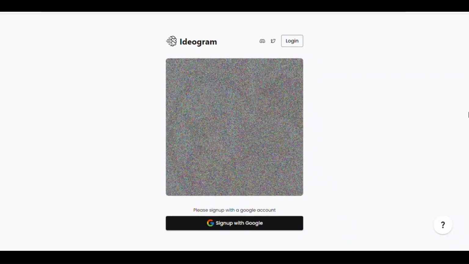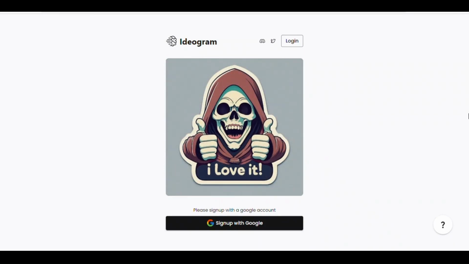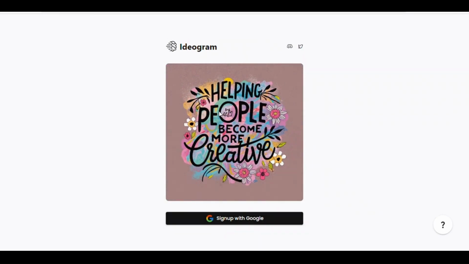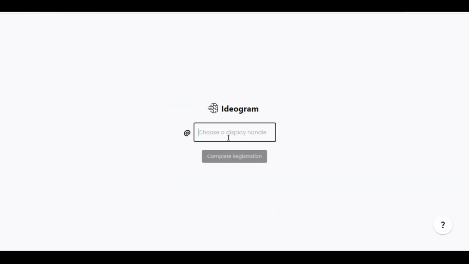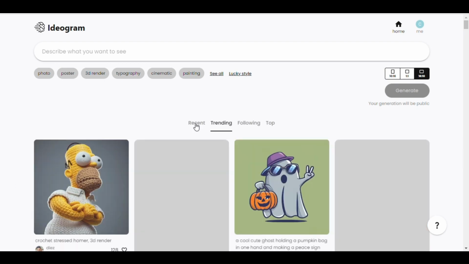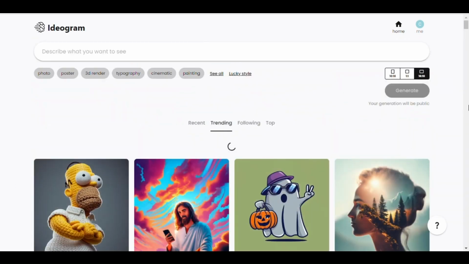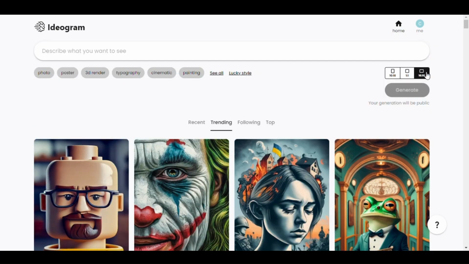To access Ideogram, simply use the link I've provided in the description. Upon reaching the website, sign up using your Google account. After registration, you'll be redirected to a new page where you can explore various image styles created by Ideogram members. If you're lacking inspiration, you can browse these images for ideas.